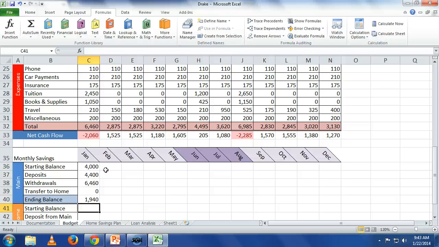So at the end of month 1, I would be down to 1940, which makes sense, right? I start with 4,000. My net cash flow is negative that month, so I'm down to 1940. But I want to project this forward, okay? So if I copy and paste or drag this across, it's not going to be quite right. Why is it not going to be quite right? What do I want in D36? Go ahead, Robbie. January's ending balance. Yeah, right. February's starting balance is January's ending balance.